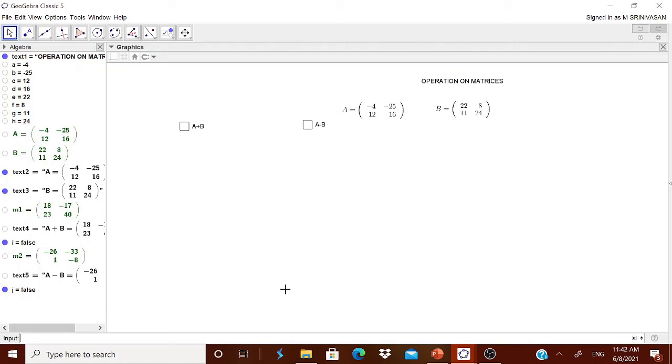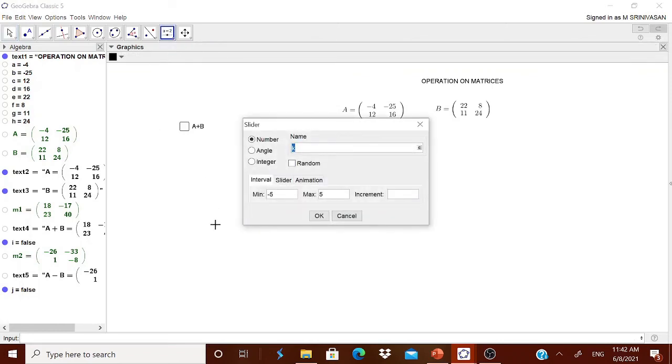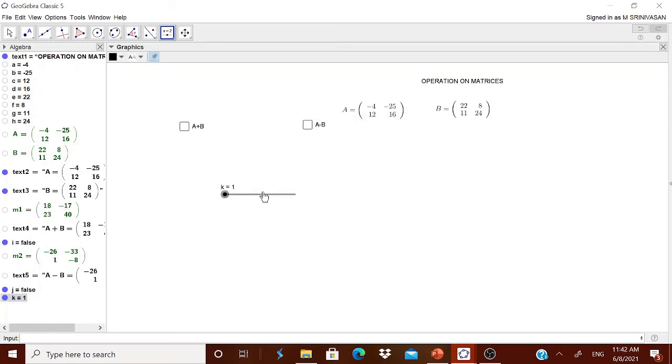Okay. Now to have the multiplication by a scalar, normally we want some kind of slider. In the slider, let us have, maybe if you want positive, if you want negative, anything you can have. Let me go from 1 to 10 for example. Okay, then increment I will have it as 1 and then okay. Okay, now it is there. Now it can be okay.